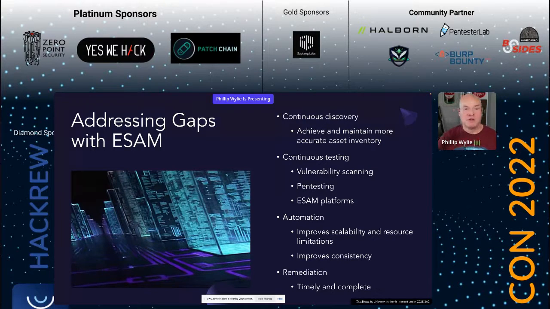So we want to make sure we're continually discovering and continually testing. That means vulnerability scanning, pen testing, and then using some external attack surface management platforms. You can do this manually, but you want to try to script things to automate them, or, if you are experienced with AI and machine learning, build out ways to automate it that way. Automation improves scalability and resources, and it improves consistency. A lot of really good bug hunters you see out there have a lot of things automated so they can detect what they need to, and they spend more time on the hacking part, more of the finding bugs.